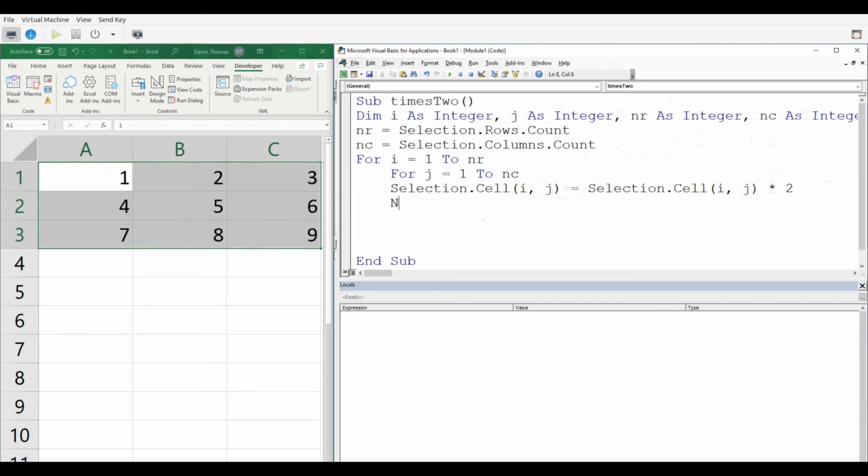After that, we need to do Next J, or in other words, next column, if you will. And then from there, we need to do Next I, next row. Okay, well, looks like everything is okay here. Let's run this and see how it does.